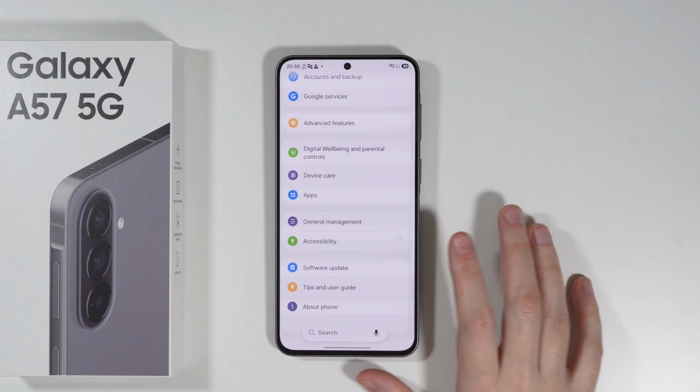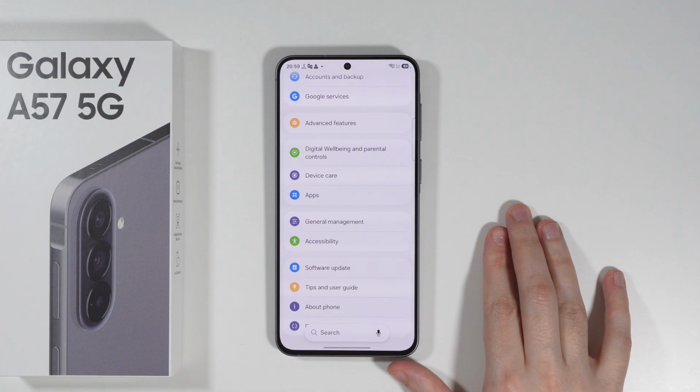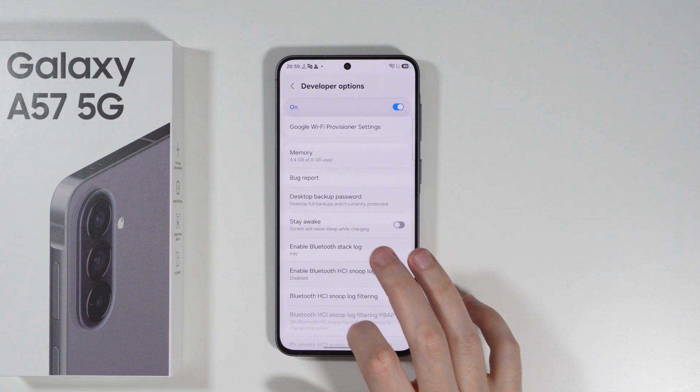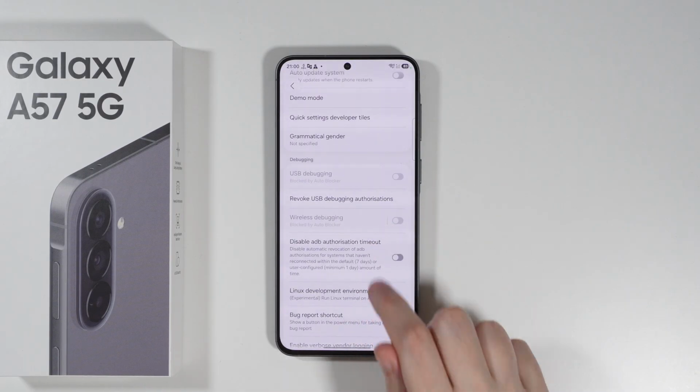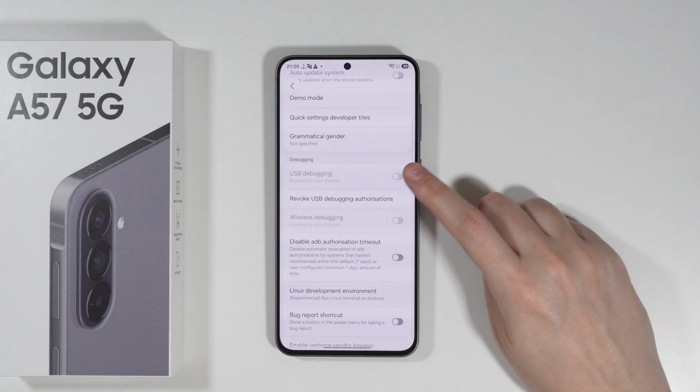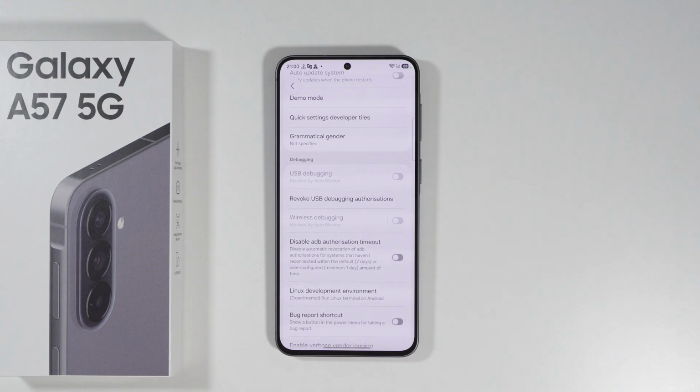So once you see that, we can go back to the main page of settings, and then here at the bottom of the settings, you should be able to find developer options. And then here, if you scroll down just a little bit, you should be able to find USB debugging. There is also wireless debugging, and you might be able to turn it on immediately.